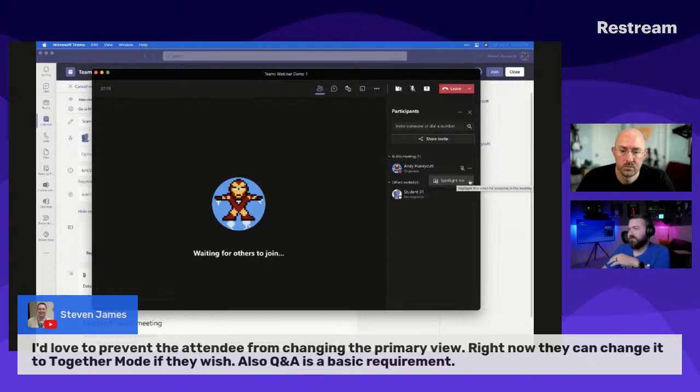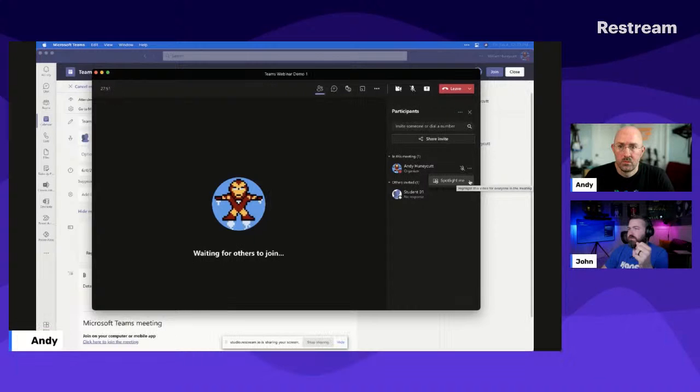I could see Microsoft not fully restricting that ever, because one of the modes is focus mode, and that's there for cognitive accessibility reasons. Some people might be overwhelmed with seeing so much on screen, and they want to get rid of the webcams and only see the stage. I could see Microsoft maybe not allowing you to force it so that you can't get to at least focus mode, because people might get overwhelmed. It might be too much stimulus. But yeah, I agree, it'd be nice if you could restrict some of that.